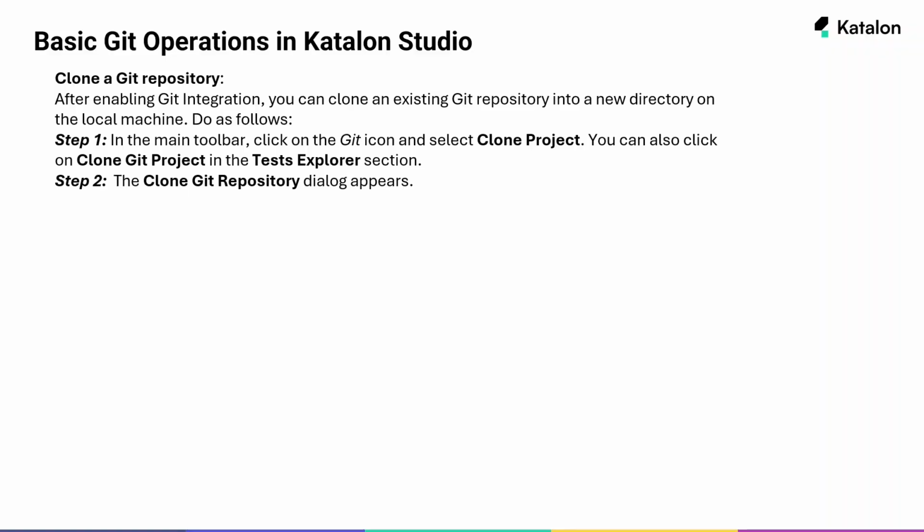The first operation is clone a Git repository. After enabling Git integration, you can clone an existing Git repository into a new directory on the local machine. So following are the steps that we need to follow. First step is, in the main toolbar, click on Git icon and select clone project. You can also click on clone Git project in the test explorer section. And then a clone Git repository dialog box appears.